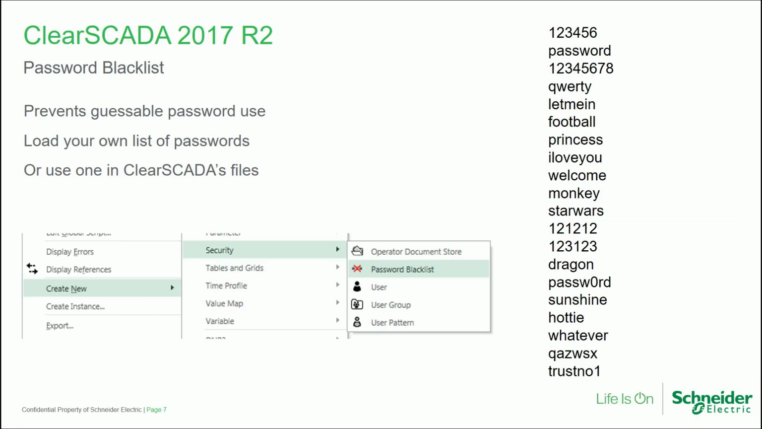Another smaller feature is the addition of a password blacklist for when people are using ClearSCADA's inbuilt security objects as opposed to the external Active Directory feature. And the password blacklist allows customers to load their own blacklist files and obviously prevent people from using 123456 or password in a convenient way.